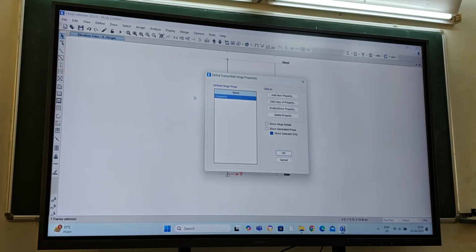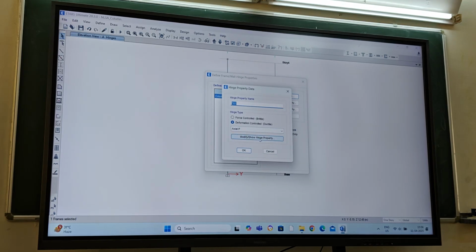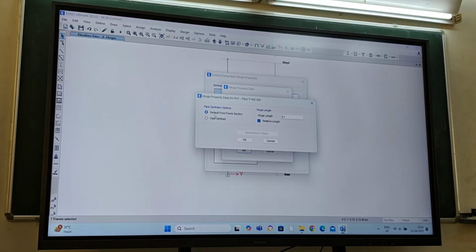I think you are talking about this. Go to add new property, then select user defined, then OK. Here you can give any name, then select this fiber P-M2-M3, and default from section, and here you are assigning your hinge length and uncheck the relative length.